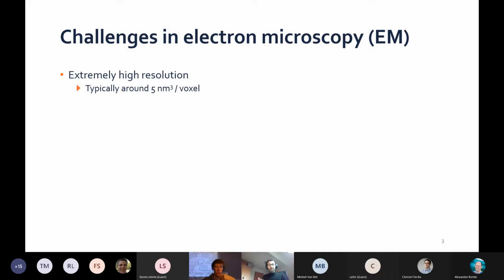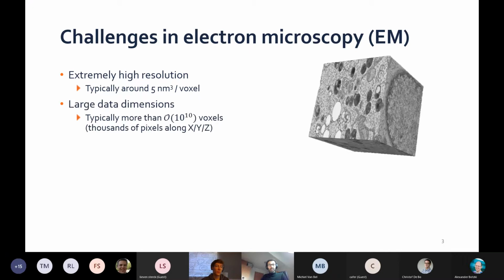From experience and talking with them, I know that they are usually interested in the smallest particle that they are able to resolve with these modalities. So that's already one challenge in these types of data sets. Another one is the dimensionality of the data sets, which are commonly very large, because if you have a high resolution and you want to take a picture of a relatively large field of view, then you also need lots of voxels to represent that complete field of view.